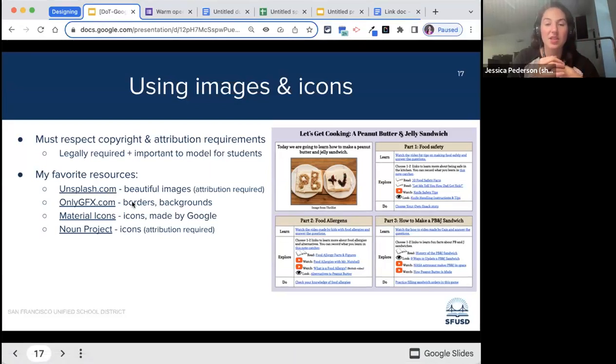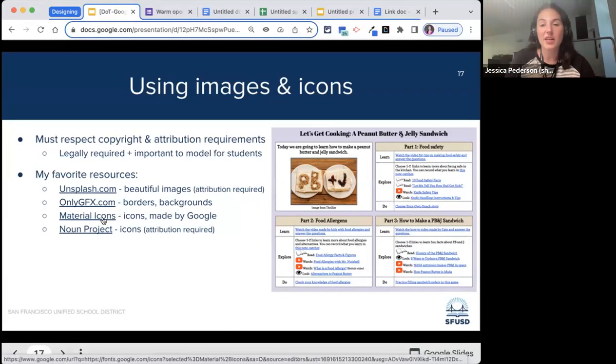Only GFX is great, I use it for watercolor backgrounds and borders and that kind of stuff. Actually, there's a monster image later that you see that comes from Only GFX. It does not require any attribution. It is free to use, open source. I'm not sure what the word is there. It's no attribution required.